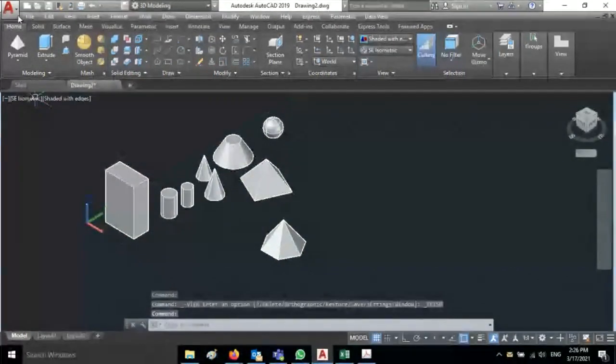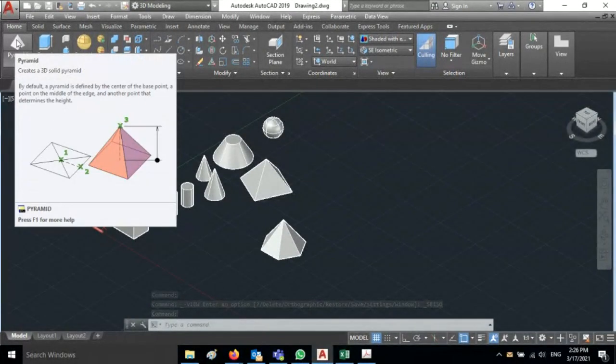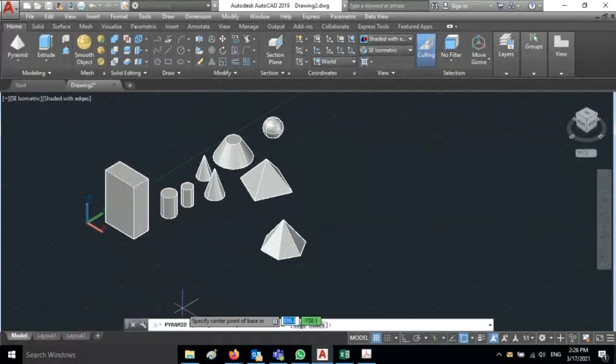use another method. Now I'm going to use the pyramid, but first term of pyramid also we can do that. Let us see how to do that. I'm going to use the pyramid, and let us say sides.